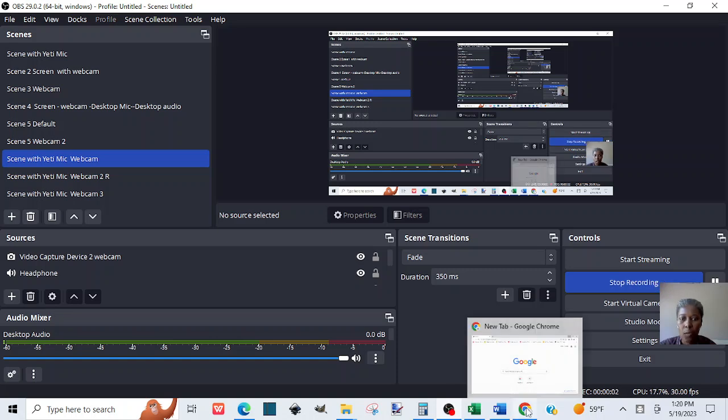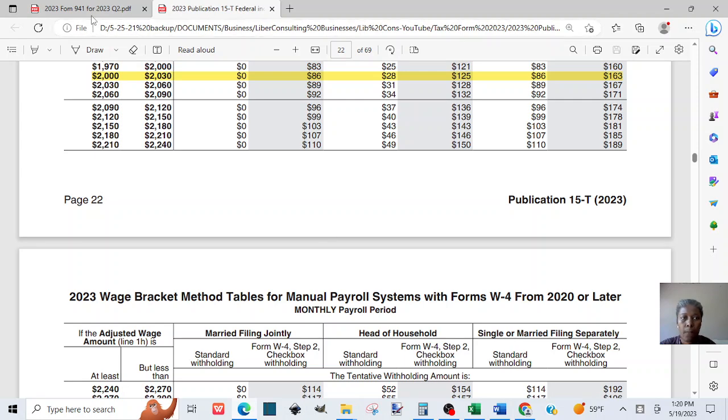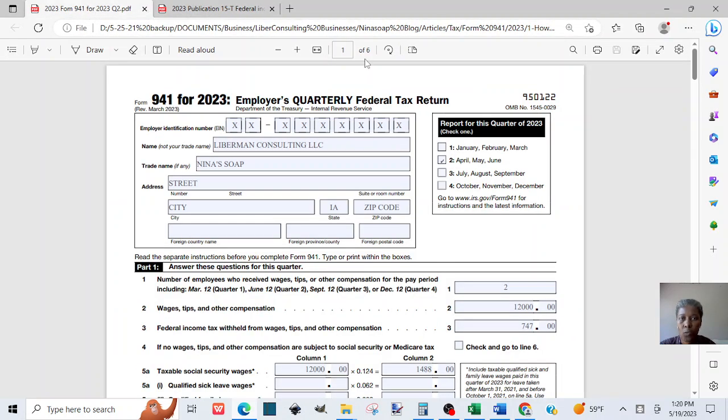Hello, how to fill out Form 941 for 2023 quarter 2. So Form 941 is the Employer's Quarterly Federal Tax Return.